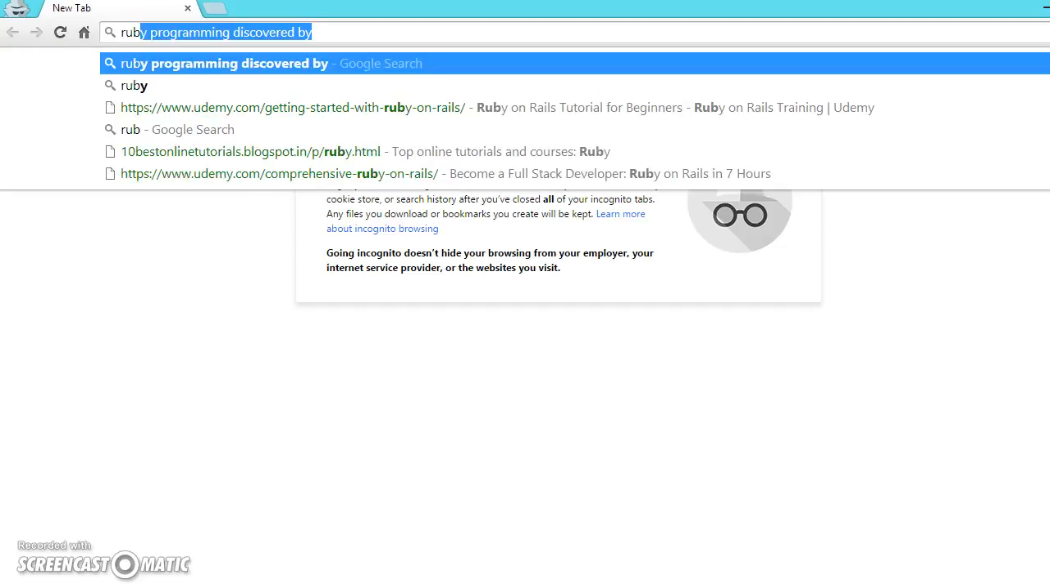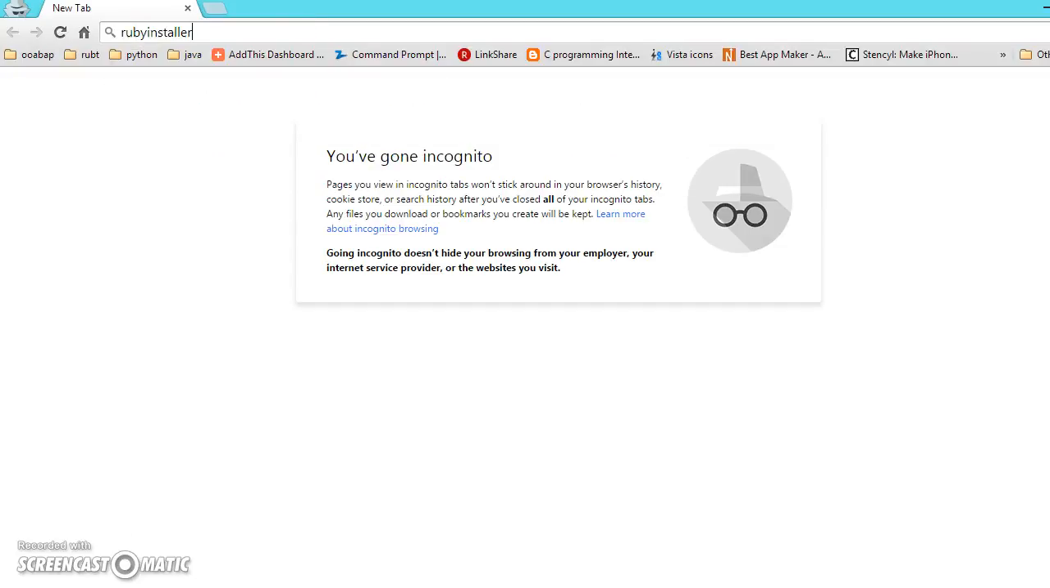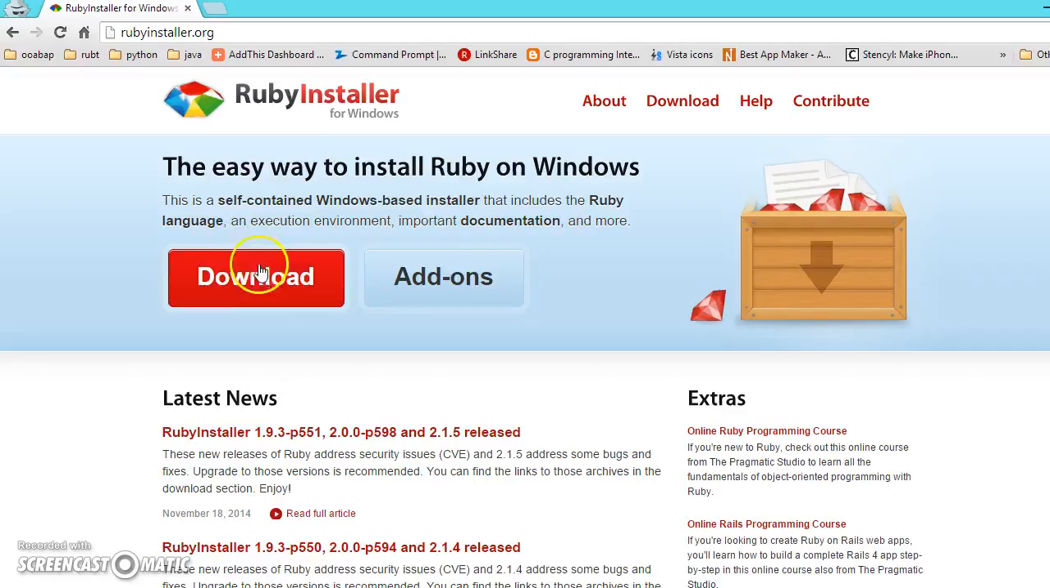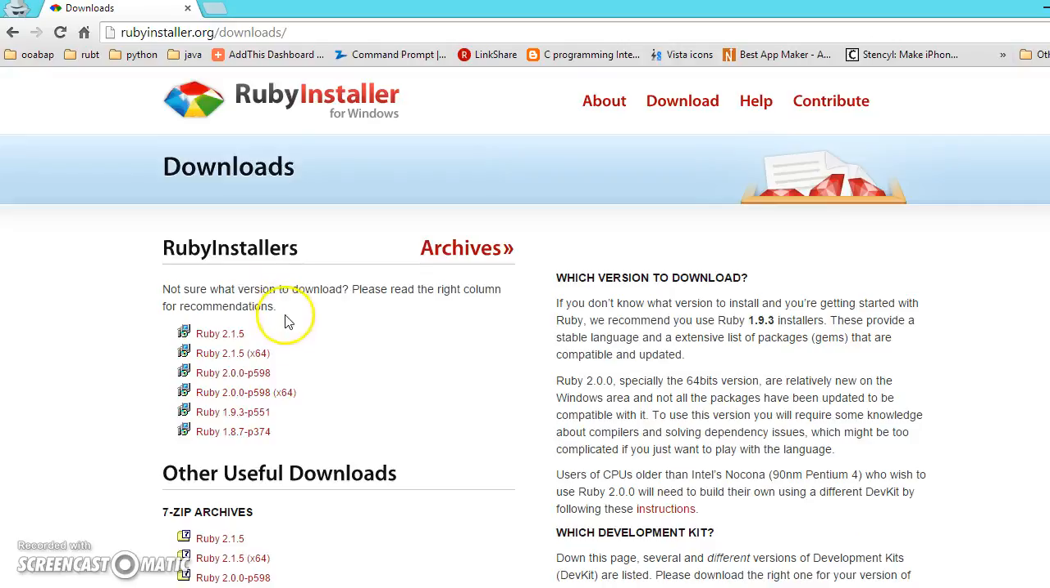So for that, you should type Ruby installer and go to the Ruby installer for Windows. Here go to the download tab. It will direct you to the Ruby versions. Here are the Ruby versions.